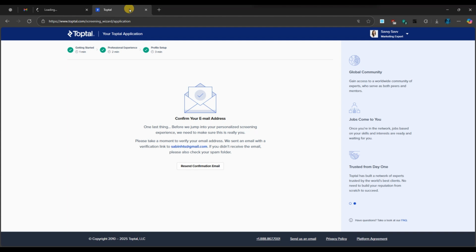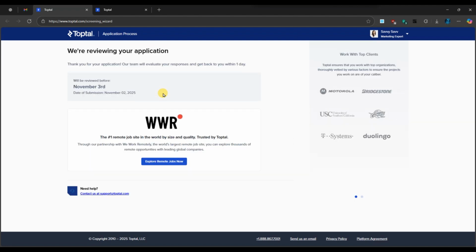Within one business day, your application will be reviewed, and once approved, you can start applying for projects and build your professional reputation within Toptal's elite community. Now you know how to sign up and create a Toptal account.